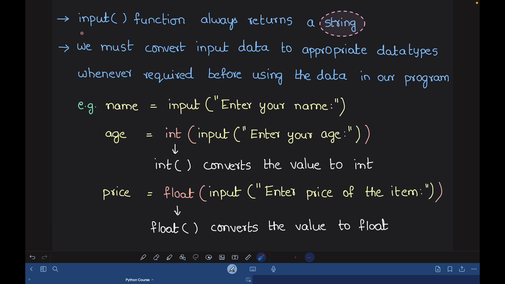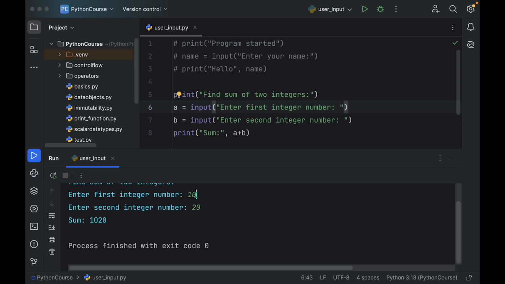The caveat here is that the input function always returns a string. That's why even if we think we have given an integer value 10, the input function basically returns a string. So what is assigned to this variable a is the string 10 and not the integer 10. Similarly, when we enter 20 here, what the input function returns is the string 20, which is assigned to variable b and not integer 20. And what happens when we use plus between two strings? It will simply concatenate them, so it will concatenate 10 and 20 and create the string 1020.